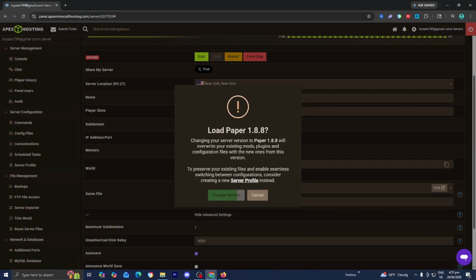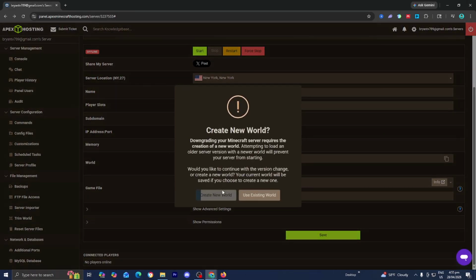And then from there, it is going to give you a warning. So changing your server version to Paper will overwrite your existing mods, plugins, and configuration files with the new ones from this version. So if you want to preserve your existing files and enable seamless switching between configurations, you will need to create a new server panel instead. But nonetheless, you're able to go ahead and change your version.